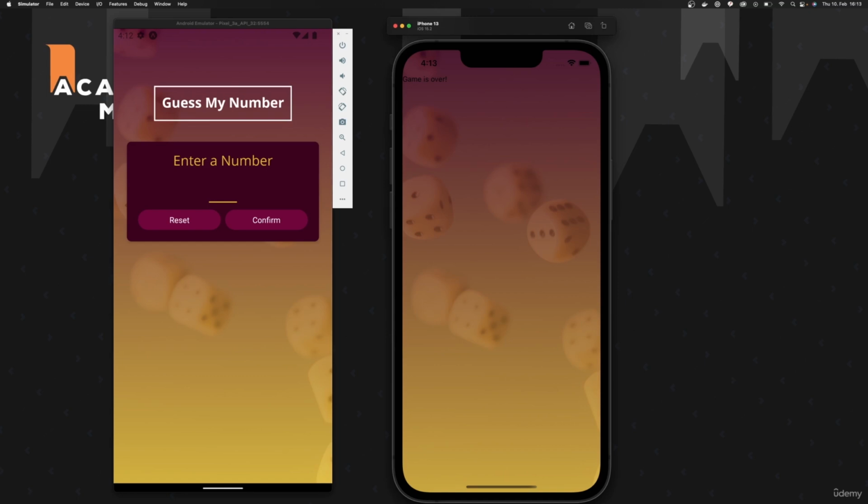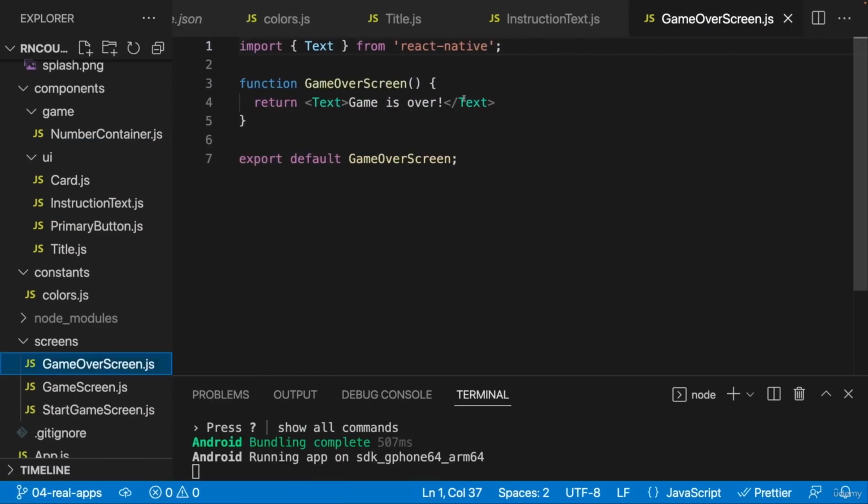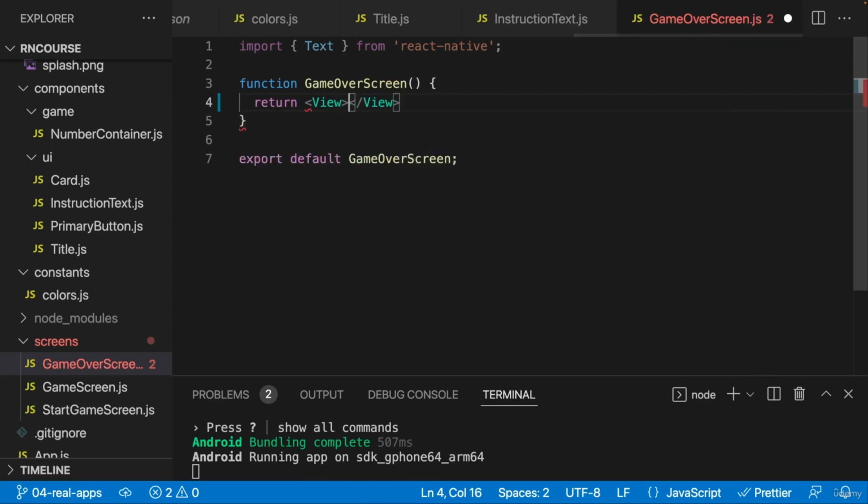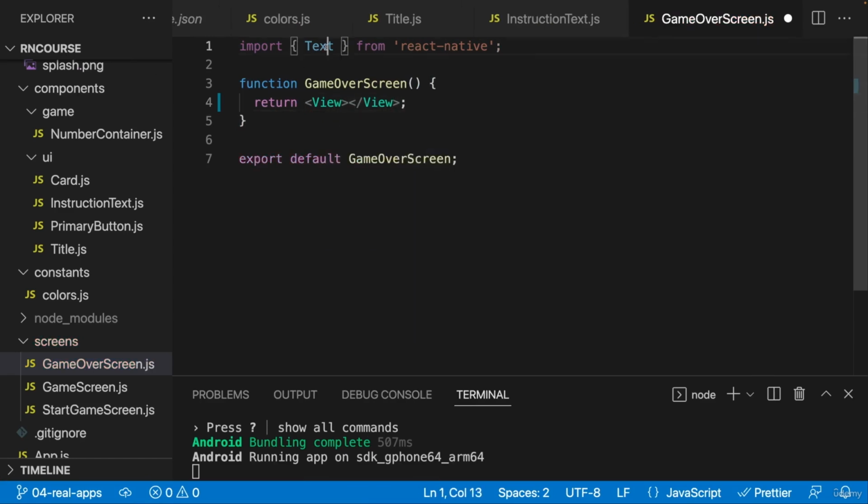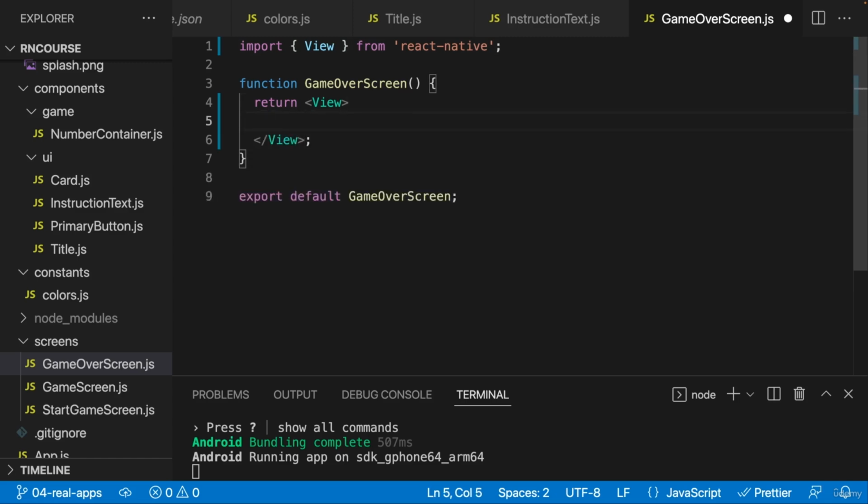And to achieve this, I will start by replacing this text here in the game over screen with a view, with a general container, which we of course have to import. Because as you learned by now, that is very often the first thing you do, since the view is this generic container component that contains all your other elements that make up a screen or a more complex component.